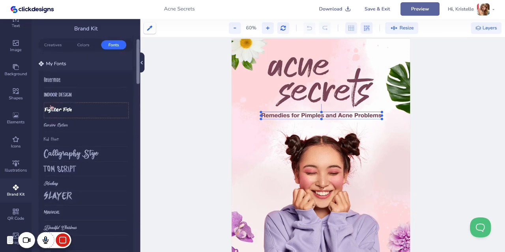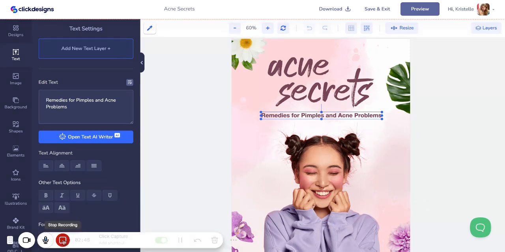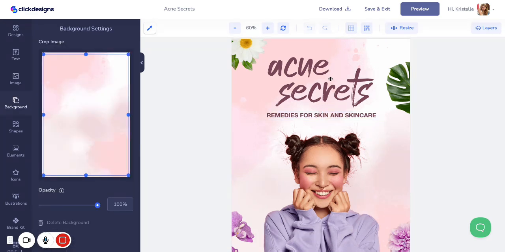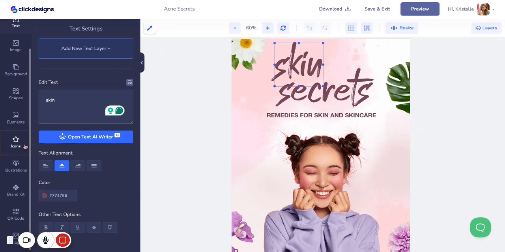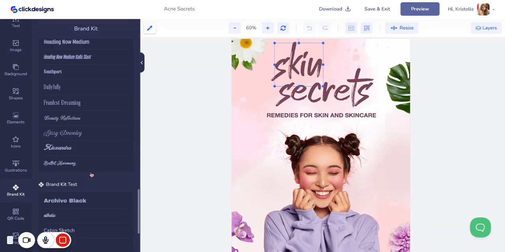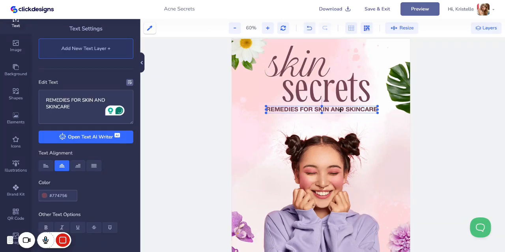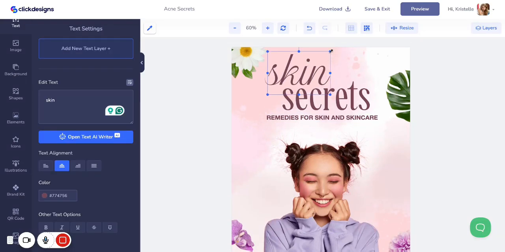So I'm just going to do that. And then I'm going to change this text to all capital letters. I just feel like it'll look better. There you go. So I just changed the text to remedies for skin and skincare. And then for this top, I'm going to change the word acne to skin. There you go. And then I'm going to change the font of this title as well into something different. So I'm going to fix that. I'm just going to position it like so. So I really like that. I think that looks more my style.